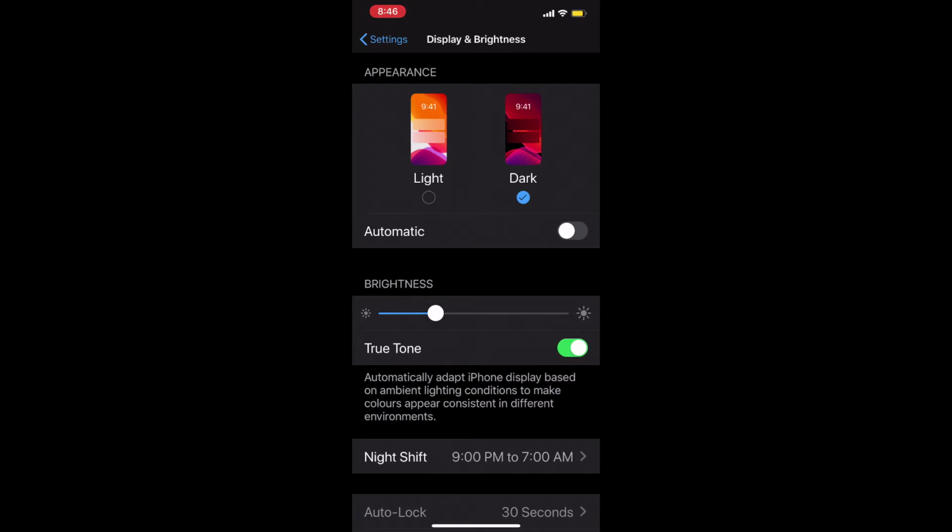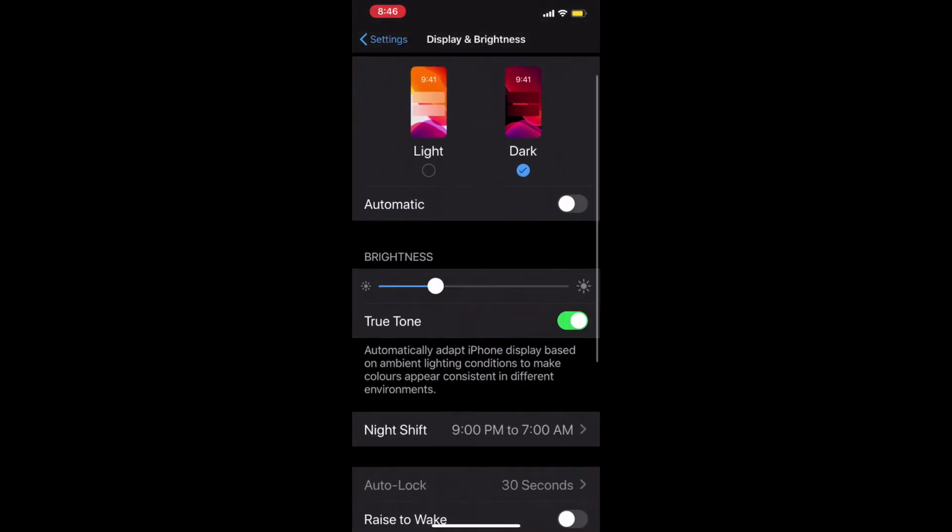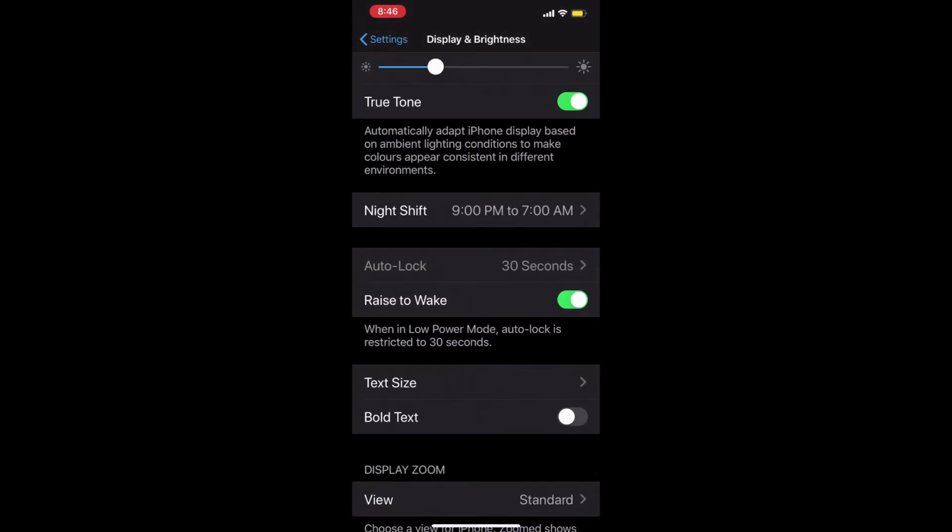Then the eighth point would be disabling the rise to wake feature. When you raise your iPhone, it automatically turns up showing your notifications and display. Go to settings, take display and brightness, rise to wake. Disable this so that it could help you save some juice.